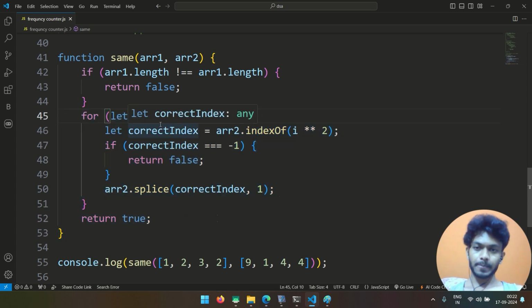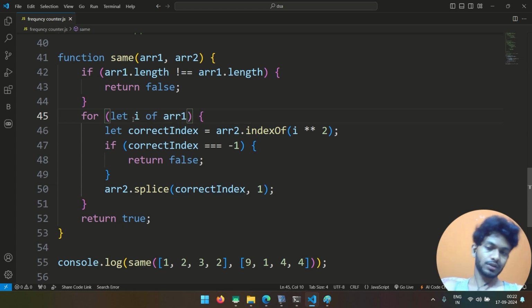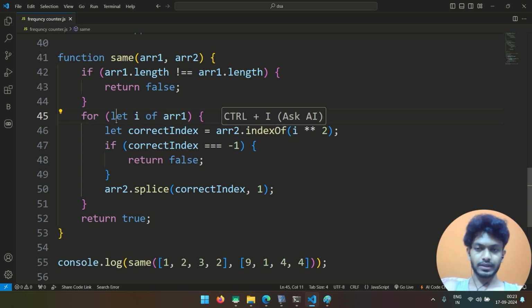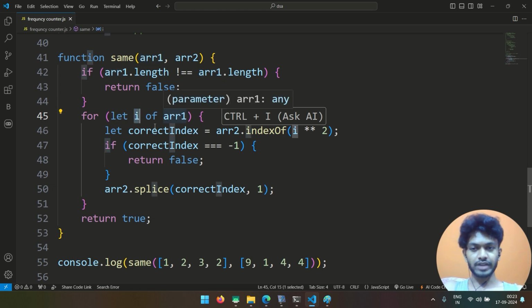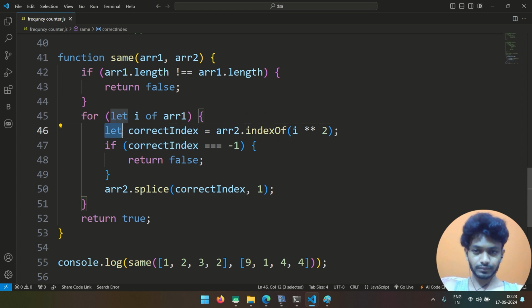I have not written it. I didn't even think about it like that. I didn't do any of the thinking for this. So what is that? It has used a for of loop, a very clean way of writing for loops, where it takes i as a container and array1 as our iterator. Every value of the iterator will be assigned to i, so every time an iteration happens, i will take a new value.